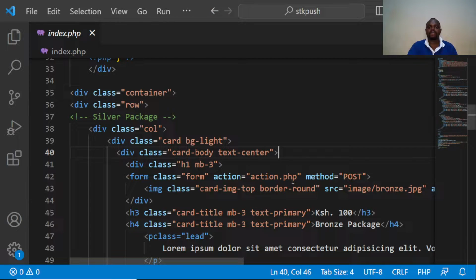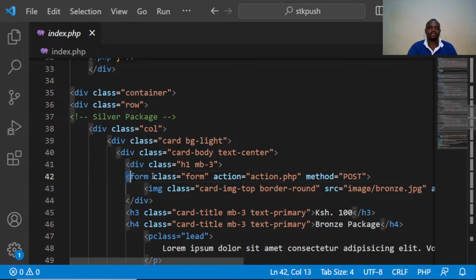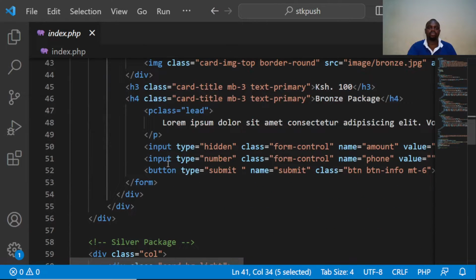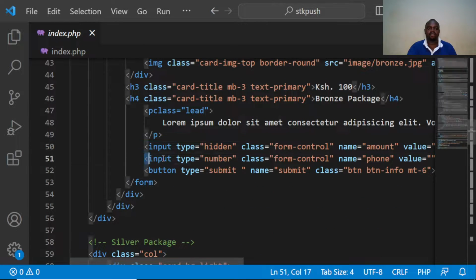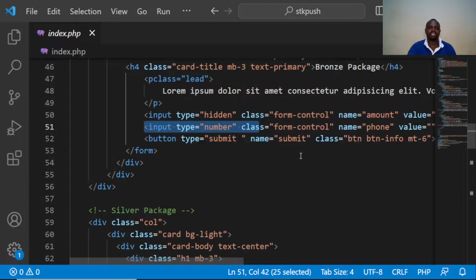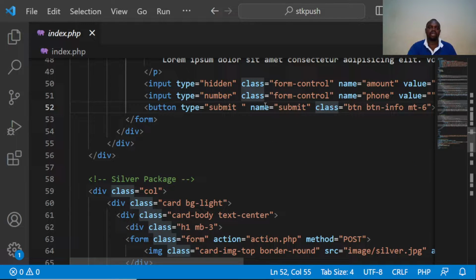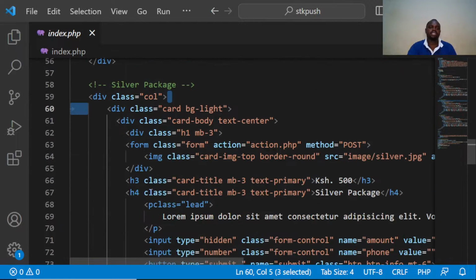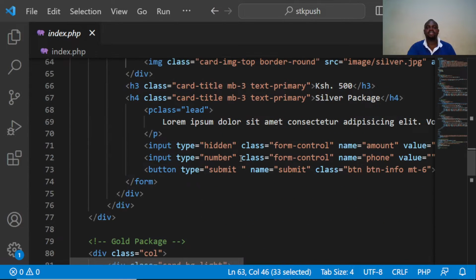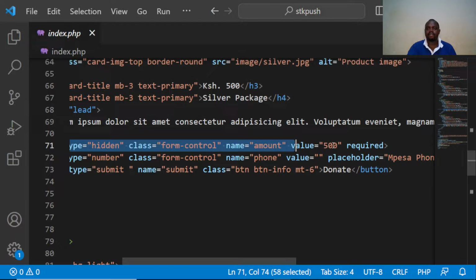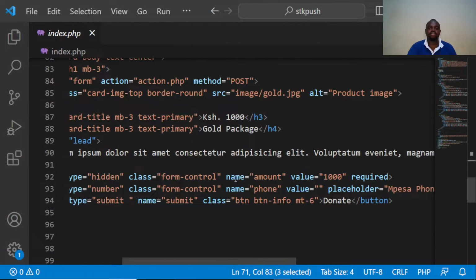So this form, we know that we have a form, and inside this form we have got 2 fields. That is the amount and the phone number, because those are the 2 things that we need. Then we have got the submit button. Now, the second column has got a form, but in this case, the difference is that it has got an amount, which is now 500. Then we have got another form, which has got 1000. And it's the same.